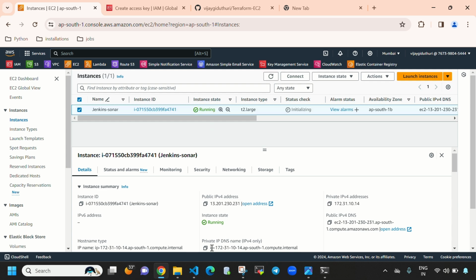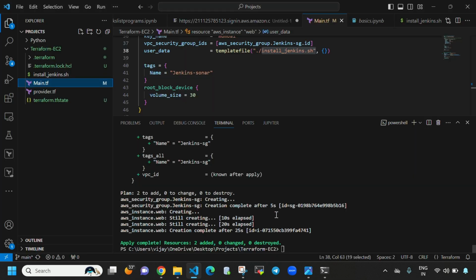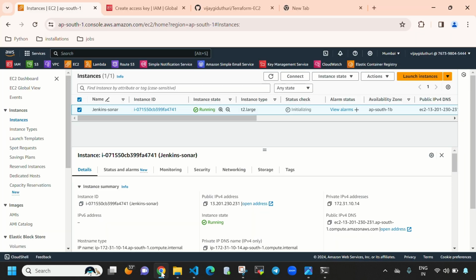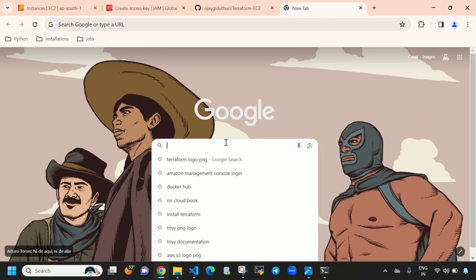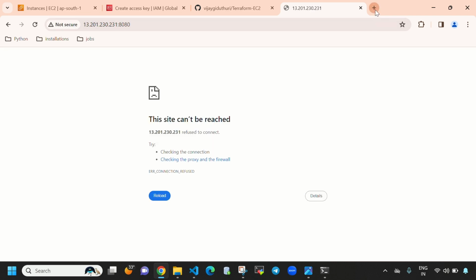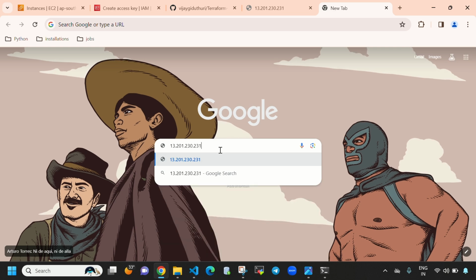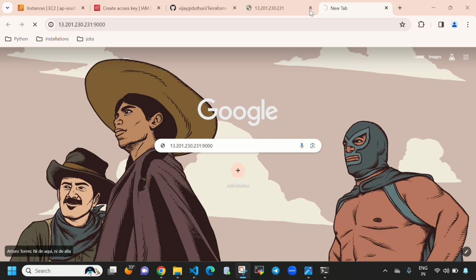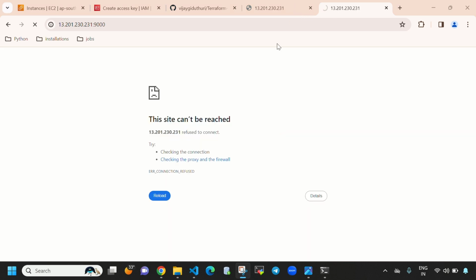And you can see it is in running state. And when you come here, it was also completed. Okay. Then let's come here and let's connect to our Jenkins. The Jenkins port is 8080, so you need to give like this. And the SonarQube port is 9000. And it takes nearly 2 minutes to come to running state. Let's wait for that time.